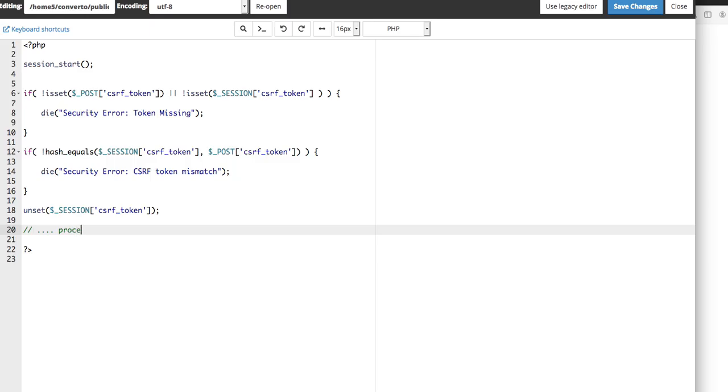Continue to sanitation and database insertion.